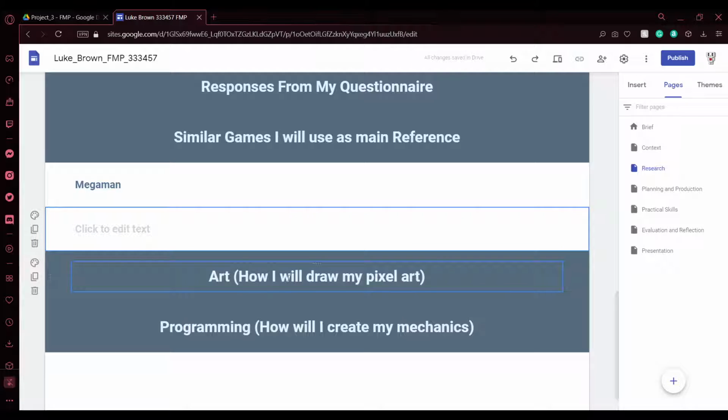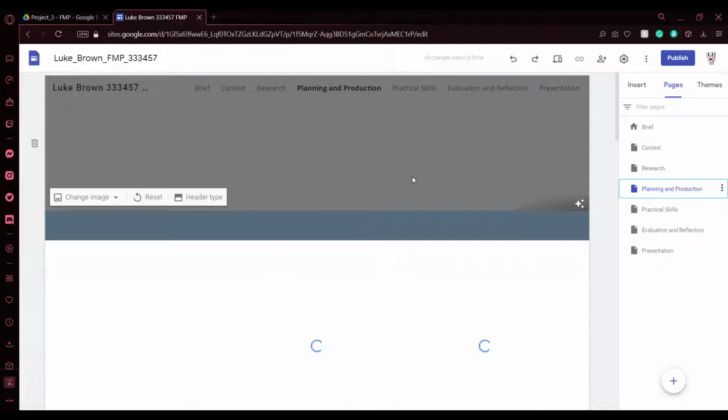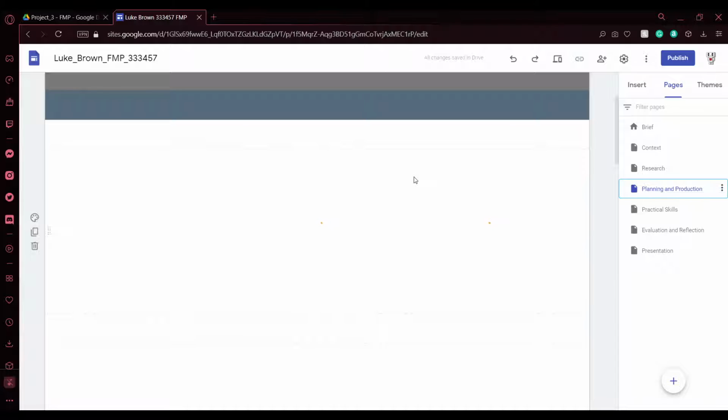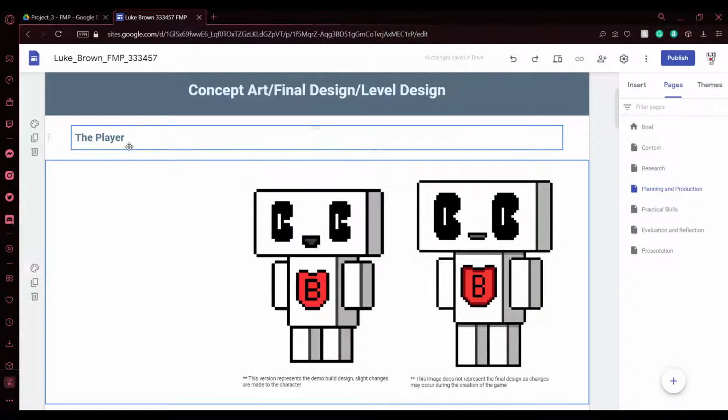Other games will be mentioned later on, but these two are for the tutorials I'm using for Aseprite or for Unity. Moving on, the planning and production page again is more filled out than the rest, mainly because I've already started planning my game.